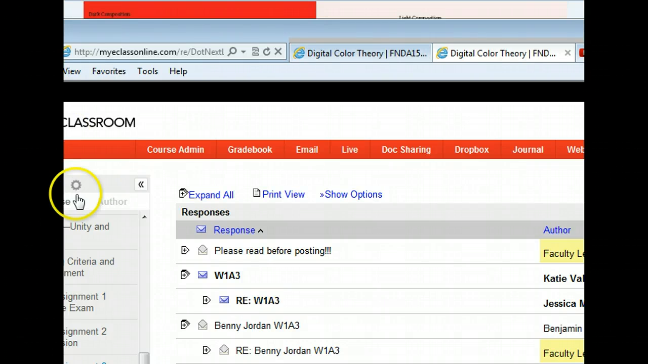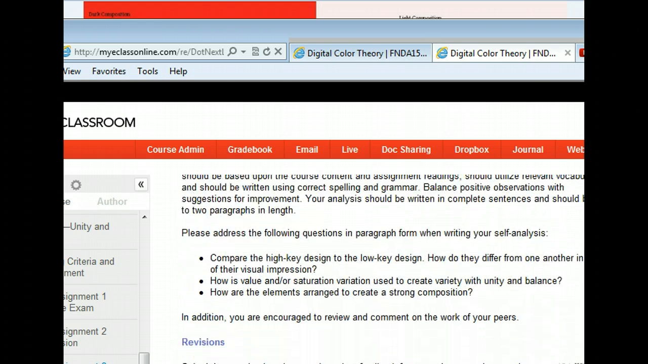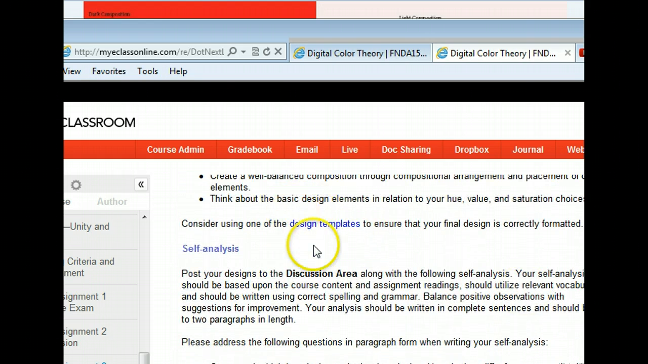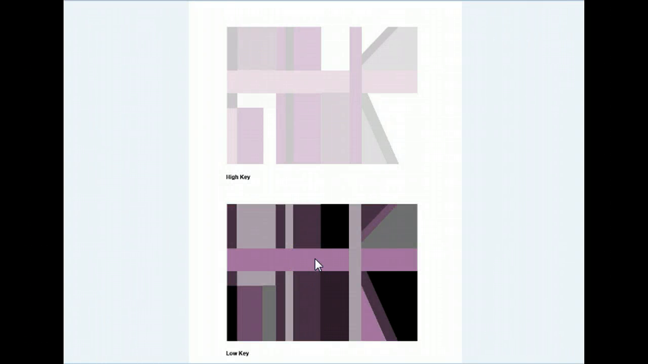Let me go into the classroom here. Design templates here. So you want to make sure you're downloading these and using those to create your design so that you have a nice formal presentation that looks something like what we have here of Danielle's.